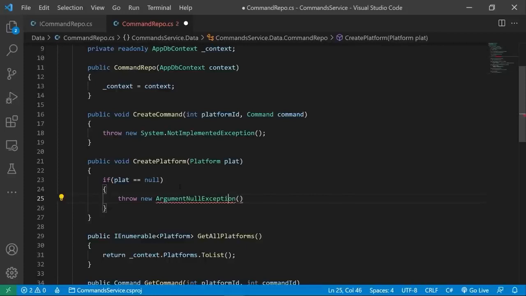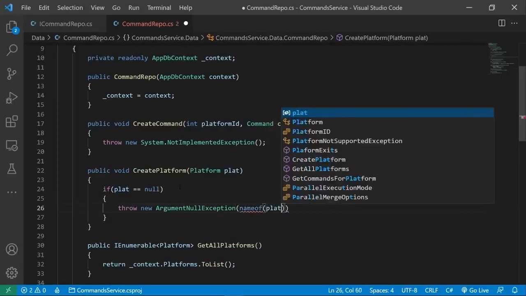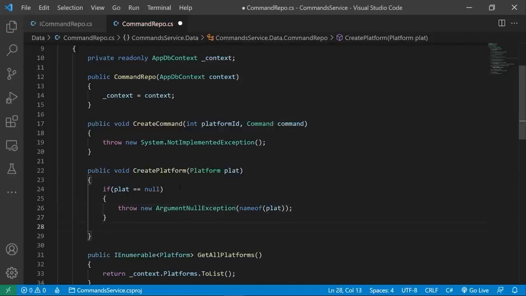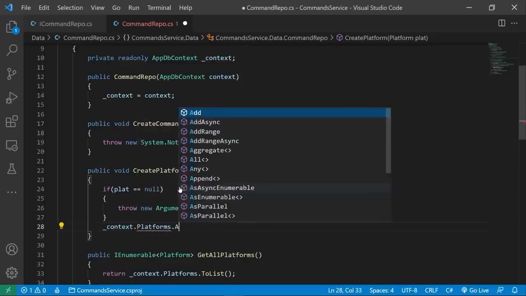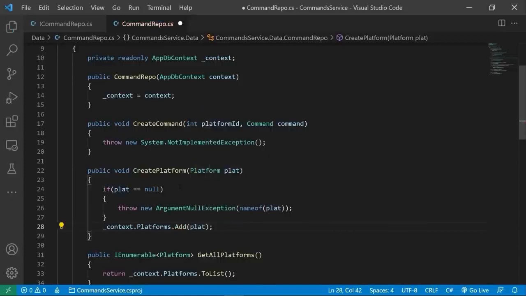And I'll just bring in the system namespace, assuming I spelt that correctly, and amazingly I did. And we'll say name of plat. Okay, so what model are we throwing an exception on? Assuming it's not null, then we will use our context again, and we'll simply go to our platforms collection and add the platform that we've been given.